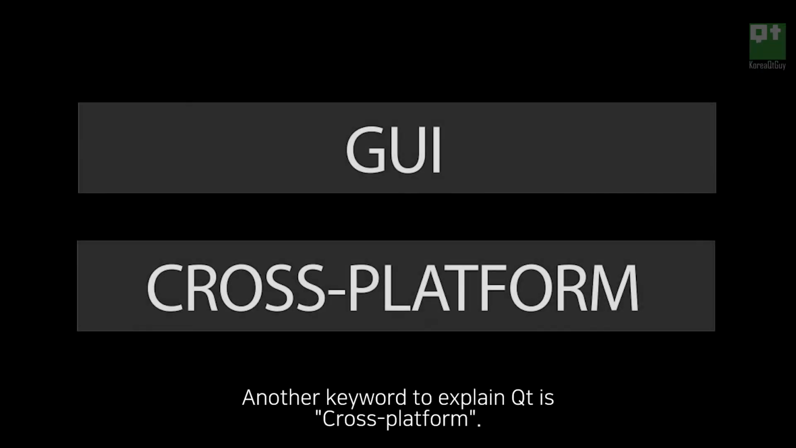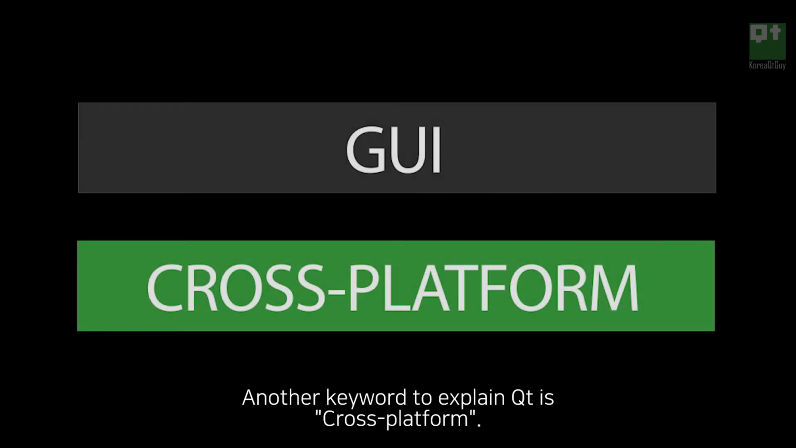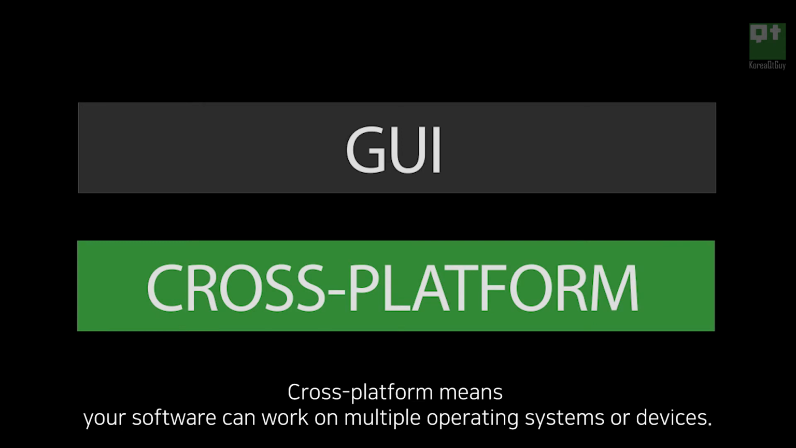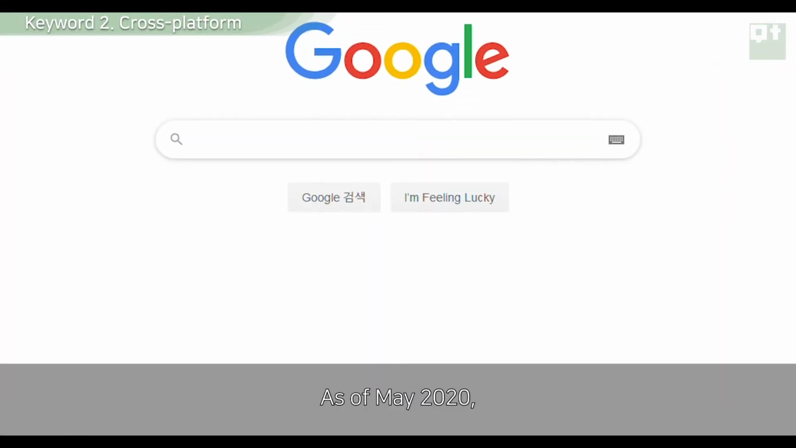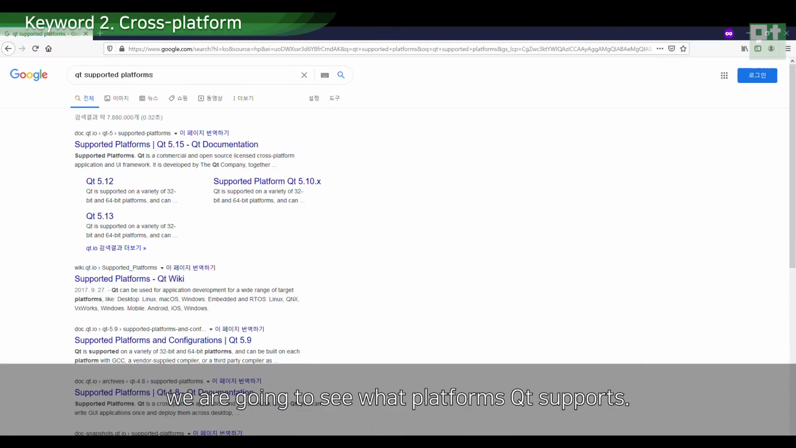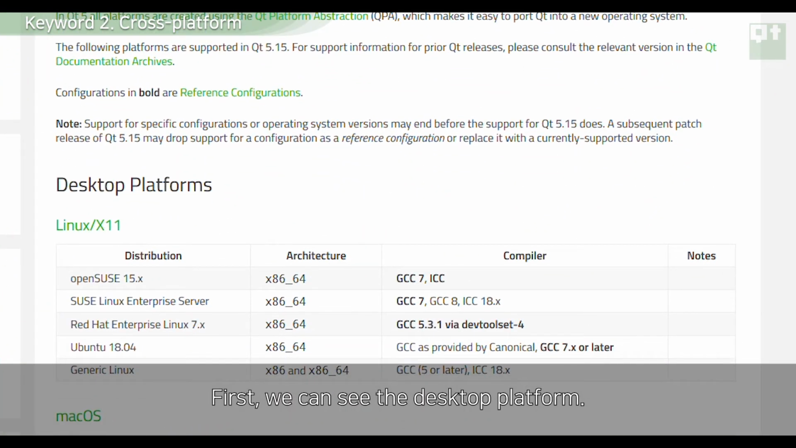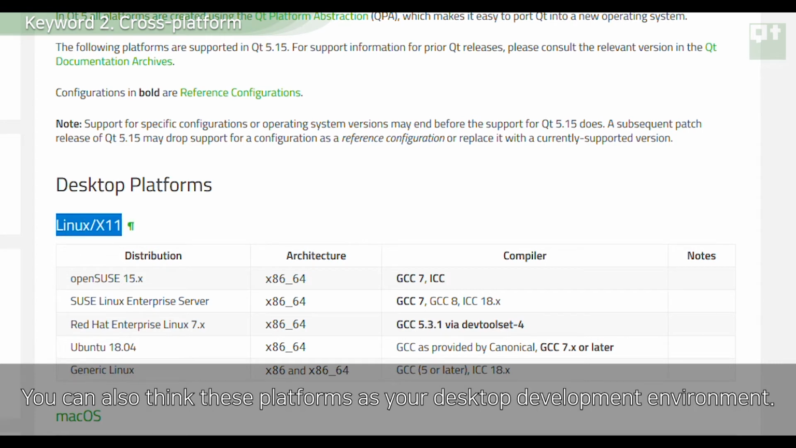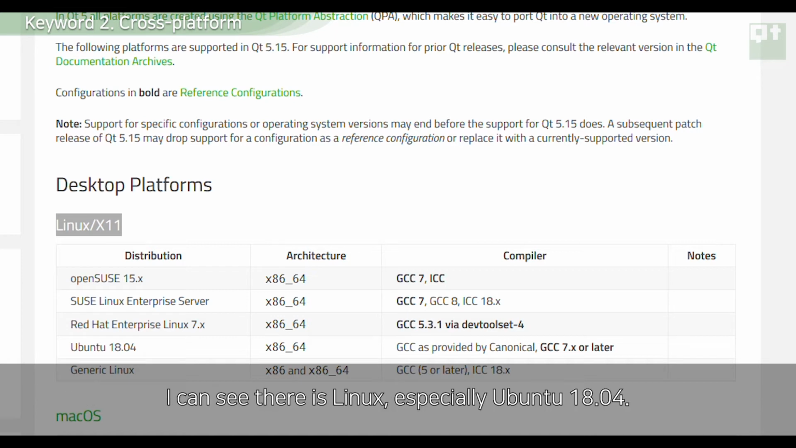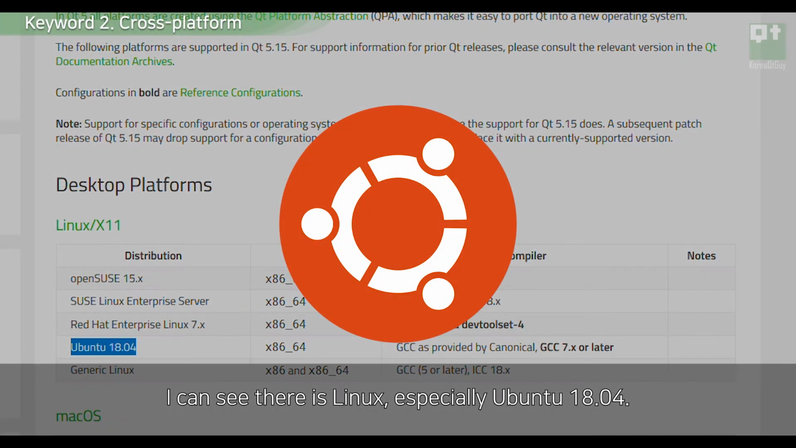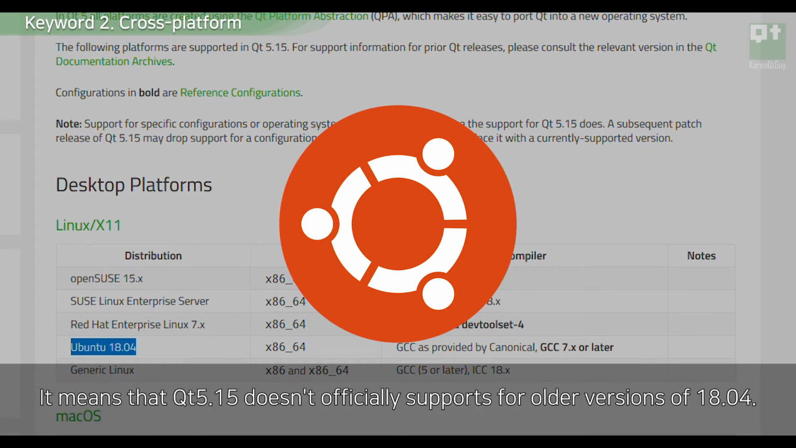Another keyword to explain Qt is cross-platform. Cross-platform means your software can work on multiple operating systems or devices. As of May 2020, we are going to see what platforms Qt supports. First, we can see the desktop platforms. You can also think of these platforms as your desktop development environment. I can see there is Linux, especially Ubuntu 18.04. It means that Qt 5.15 doesn't officially support versions older than 18.04.